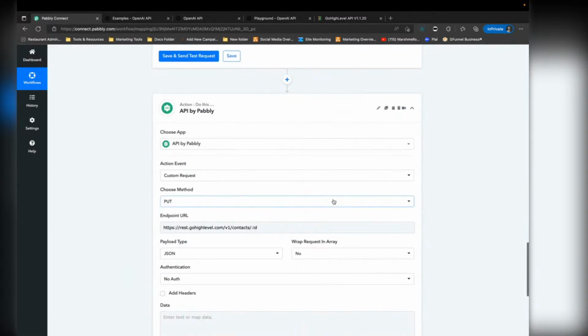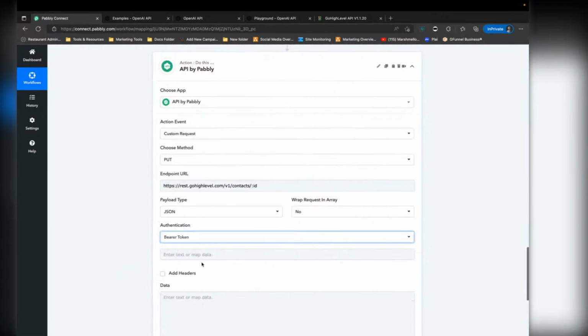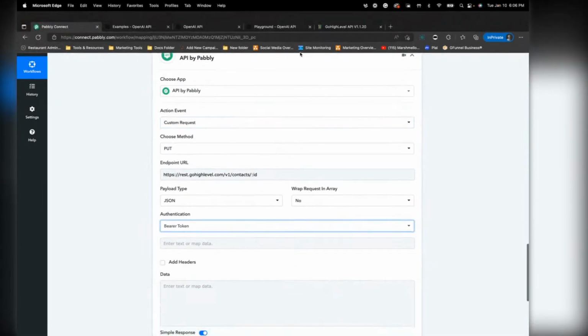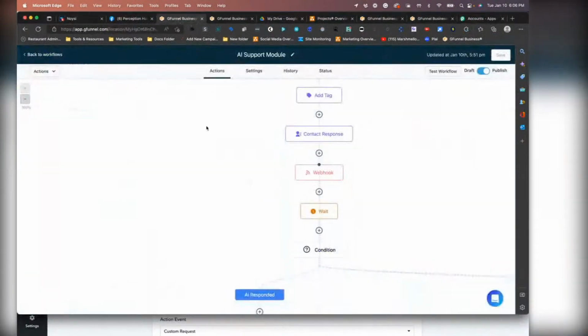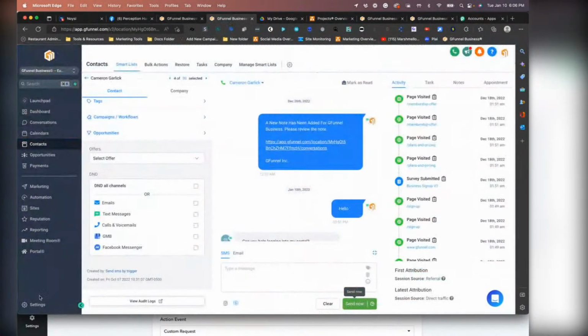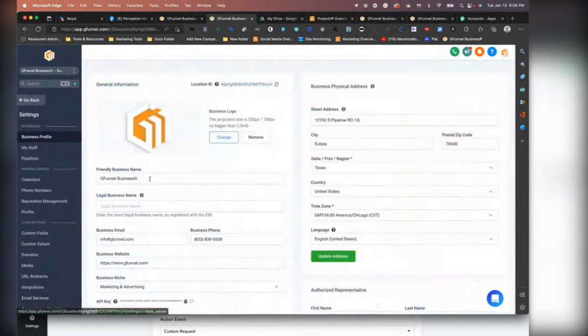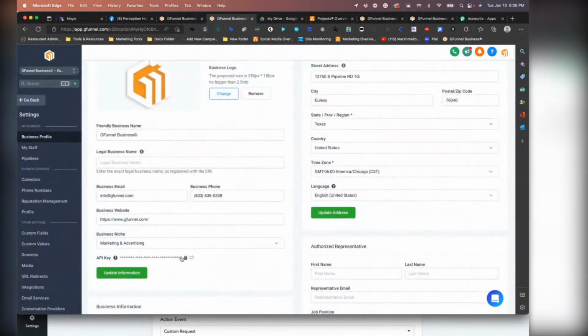Your authorization, so your bearer authorization, where that is located is within your portal. So let me show you how you can find it, okay? If you haven't done this before, what you do is you go to your business page, okay? Within your business page, you go to your settings. Within your settings, you're going to see an API key. I'm going to copy that.